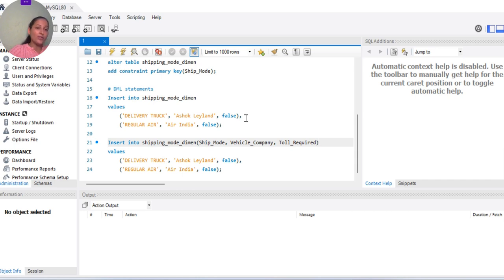Now I want to draw your attention to a couple of important points. I am using the insert statement in this format. As you can notice, nowhere am I specifying the attribute names into which the values are to be inserted. This means that in this form of writing the insert statement, the order of the attribute values is taken from the order in which the table was created. If you recall, when I created the table, the order of the attributes was shipping mode, vehicle company and toll required. We created 3 columns: shipping mode, vehicle company and toll required.